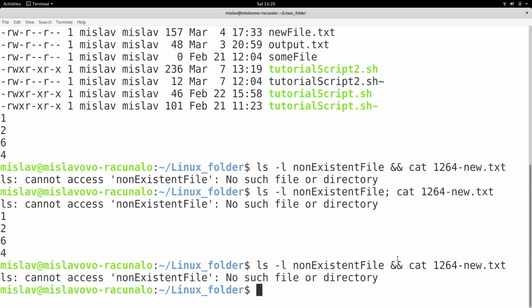So again, with the logical operators, you are saying execute the first command, and then if it succeeds, execute the second command. And how does the shell know if a command executes successfully? Well, by exit codes. Okay, so if the exit code of this command is 0, it means that the command executed successfully, then this command will also execute. However, the exit code of this command wasn't 0, so this command didn't execute.